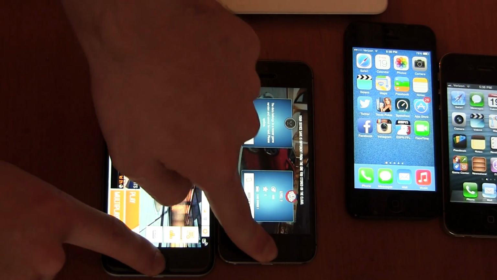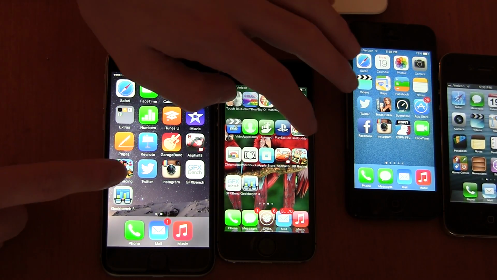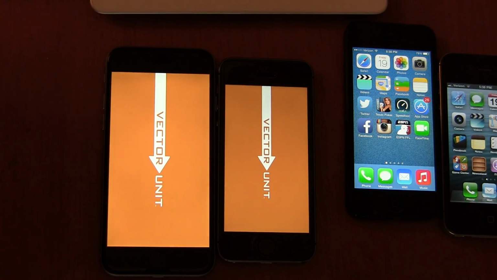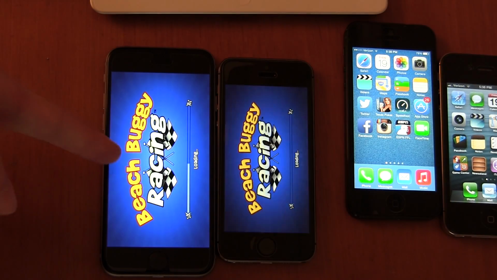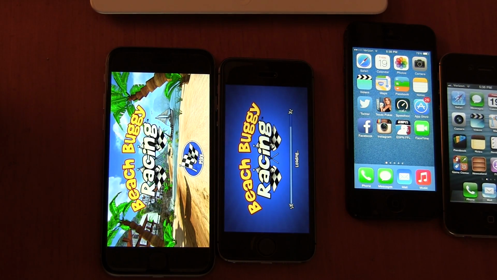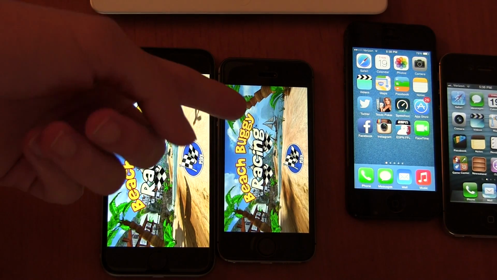So let's try it with another application. Let's go ahead and try this BB Racing right here. So we're going to go ahead and click that at the same time. And once again, the 6 beats the 5S. Loading, the 5S is still loading. And it's still loading, and it's finally there.